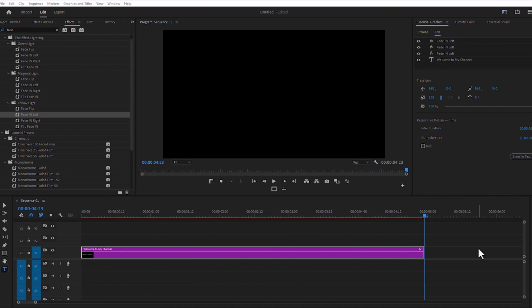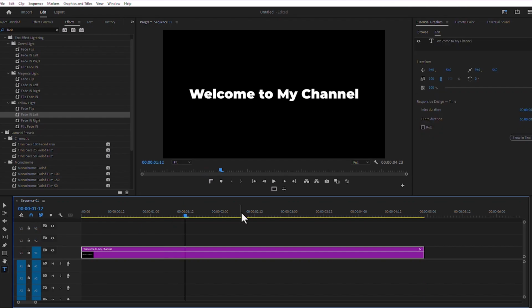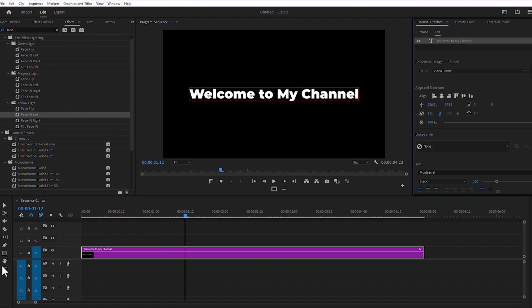Now we will learn how to add a background shape. To make it pop more, let's add a background. Go to the Graphics panel and add a new rectangle shape. Put it behind the text.